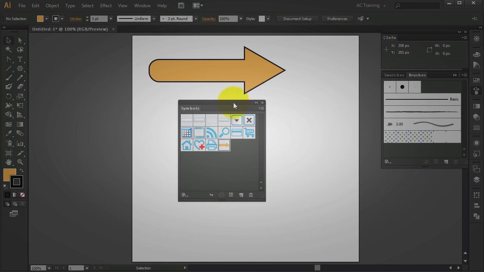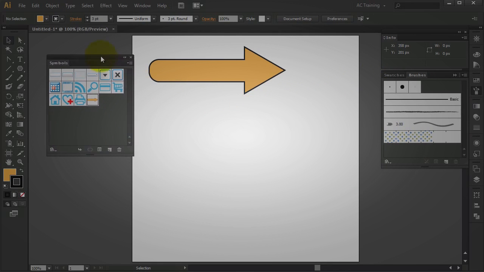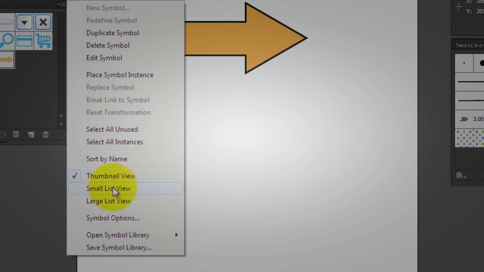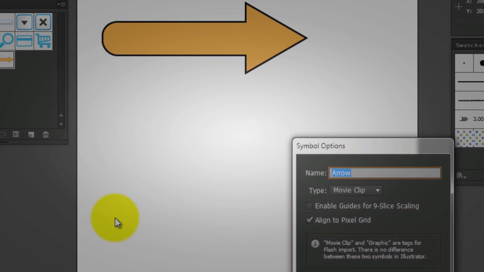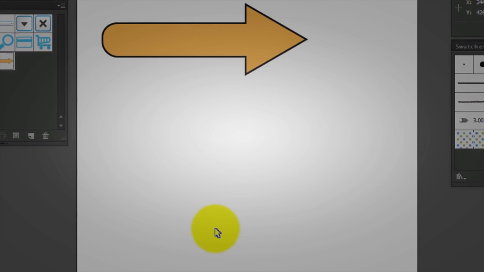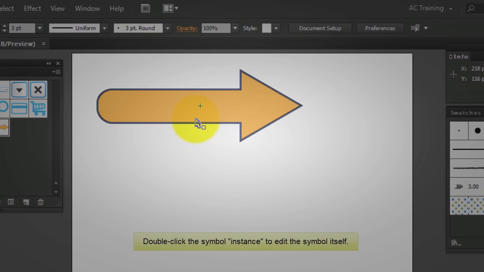I'll move the Symbols panel so you can see its menu. First, open the Symbol Options panel. We could have done this when we first created the symbol, but I wanted you to see the distortion problem first. We'll click Enable Guides for 9-slice scaling, and you'll see why it's called that in a second. To edit a symbol, double-click on an instance.